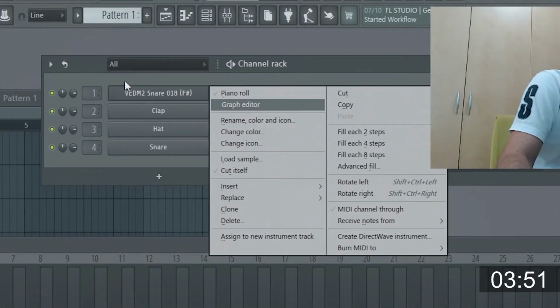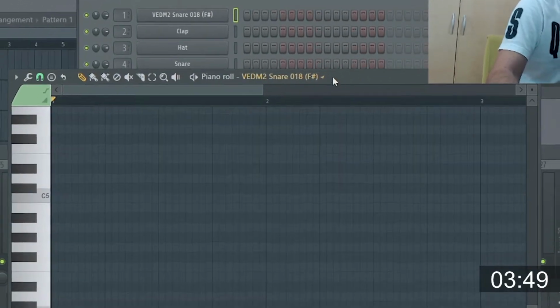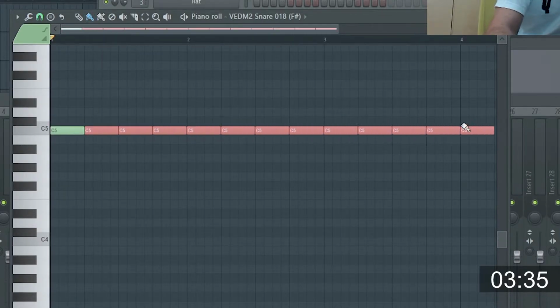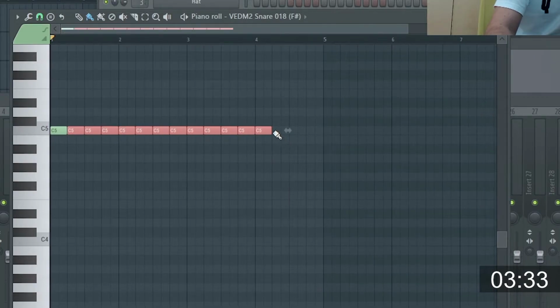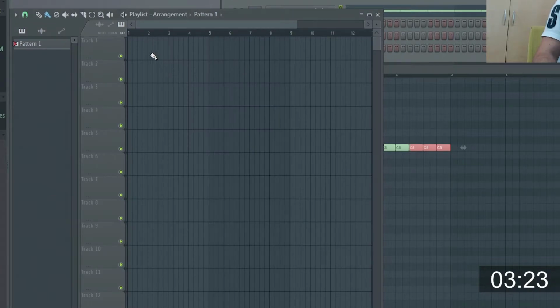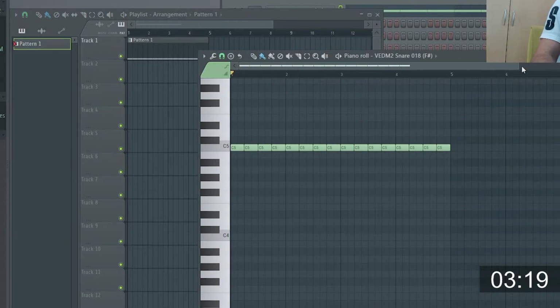Now let's go to the piano roll, and basically here's where we start the snare roll. First off, you have to select this to snap to the lines. That means it will stick to the lines. With this tool you can just drag and drop. This is the timeline, and you just select the pattern right here and press it, and that's what we're working on right now.